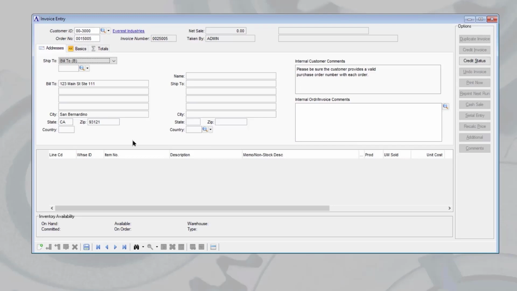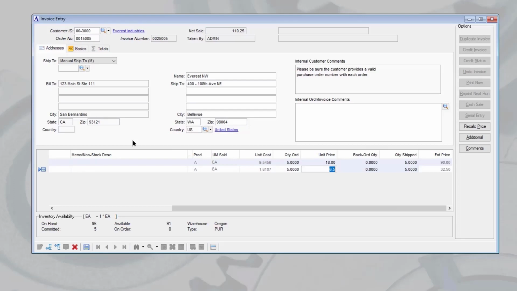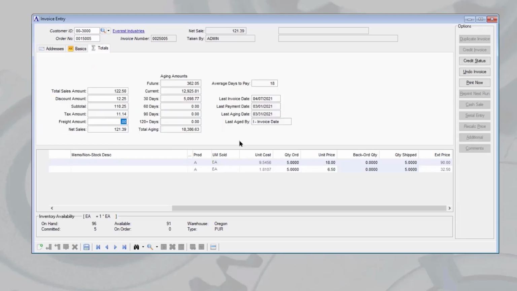This time we'll put in a manual ship-to address. I'm ordering the same items that I did the last time, just so that we can compare. I'll save. And once again, we see that the tax amount is already there. Let's put that $5 of freight in, and notice the tax amount is now going to change.